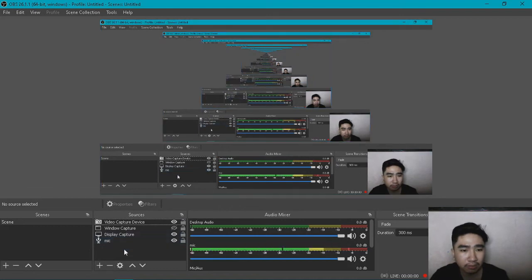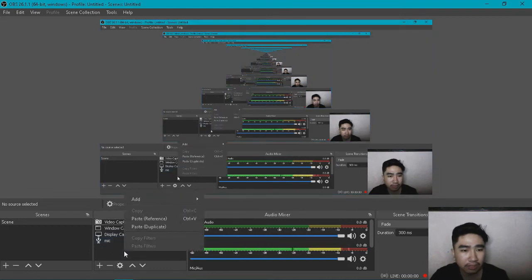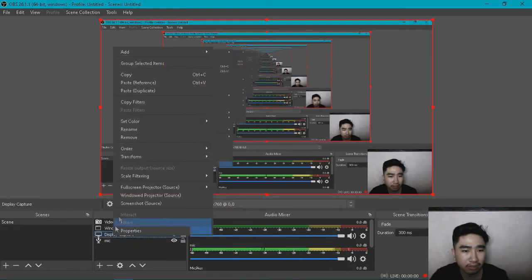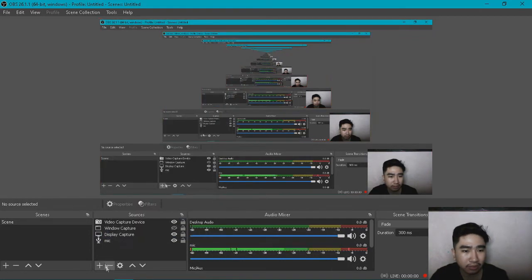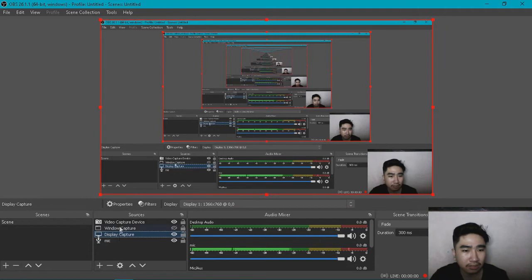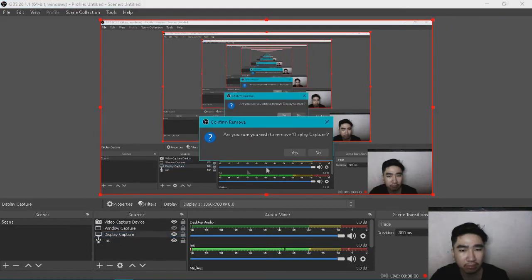If you want to remove it, you could also right-click on the video and remove, or you can just click the source that you want to delete and then click the minus button, and it will prompt if you really want to delete it.